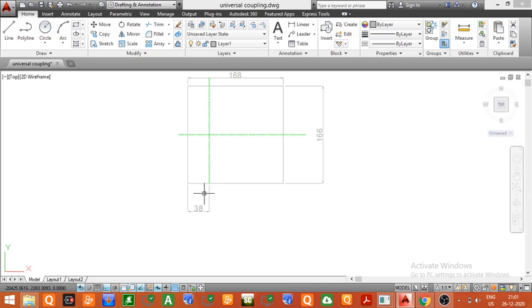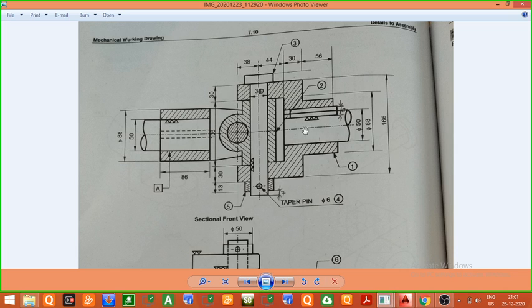Now in the next step we will start the drawing of the front view. For that we will see the figure. First we have to draw this straight line. This straight line from here to here is of length 38 plus 44 plus 30. So we will add all these values. 38 plus 44 will be equal to 82, and 82 plus 30 will be equal to 112. So the length from this point to this point is equal to 112.